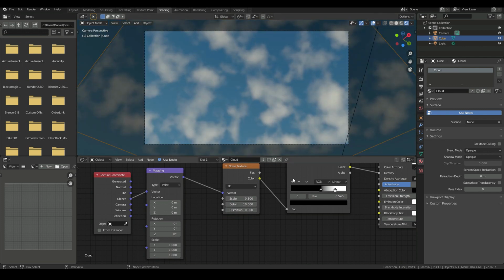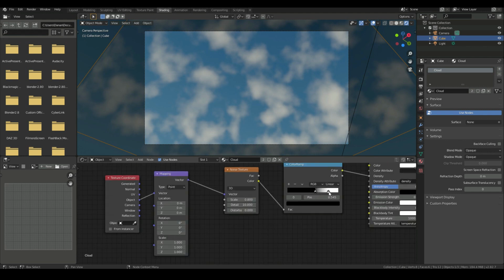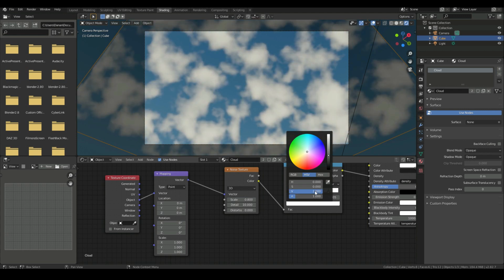If you want to control the density of these clouds, there are two ways to do it. You can either select this white control over here, and then select this one, and then for the value, the V part, just turn it up depending on how dense you want these clouds to be.